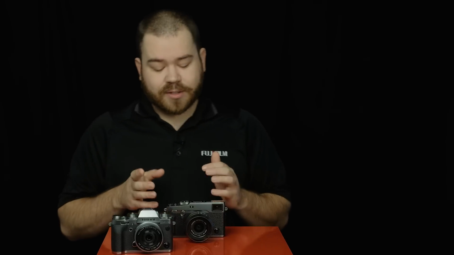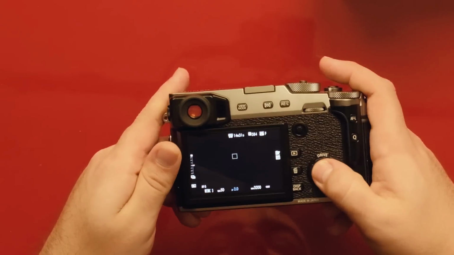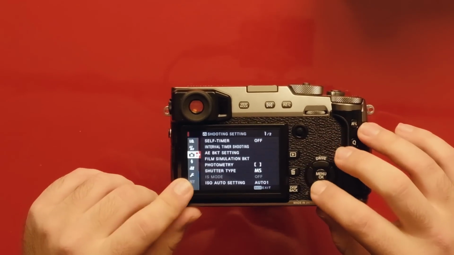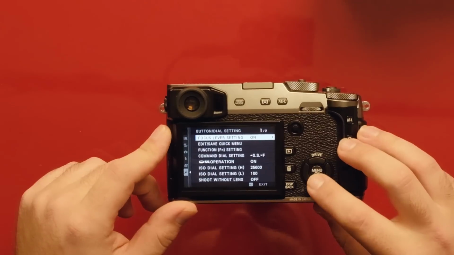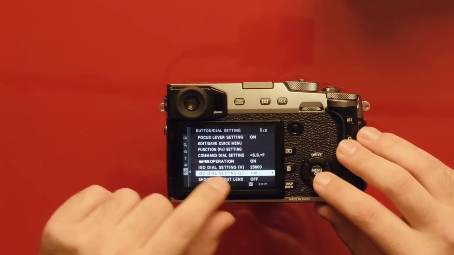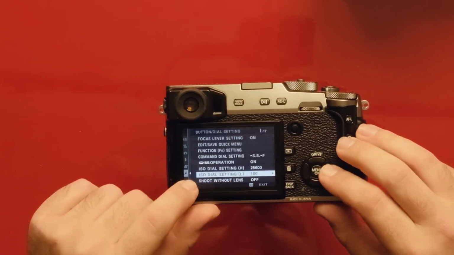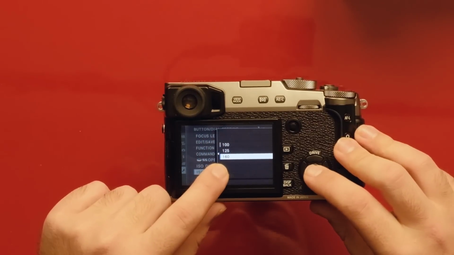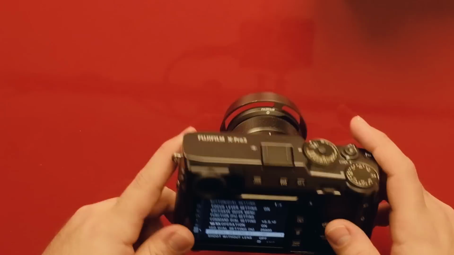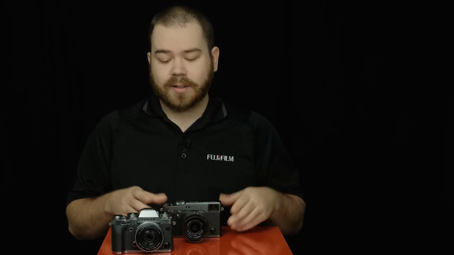Next up is going to be the added ISO of 125 and 160. So how you want to set that, you simply go into the menu and you go into your button and dial setting, and your ISO dial setting low, you can select it to 100, 125, 160, and you can still shoot RAW. So you can still have your file at ISO 125 or 160 or 100 in RAW.